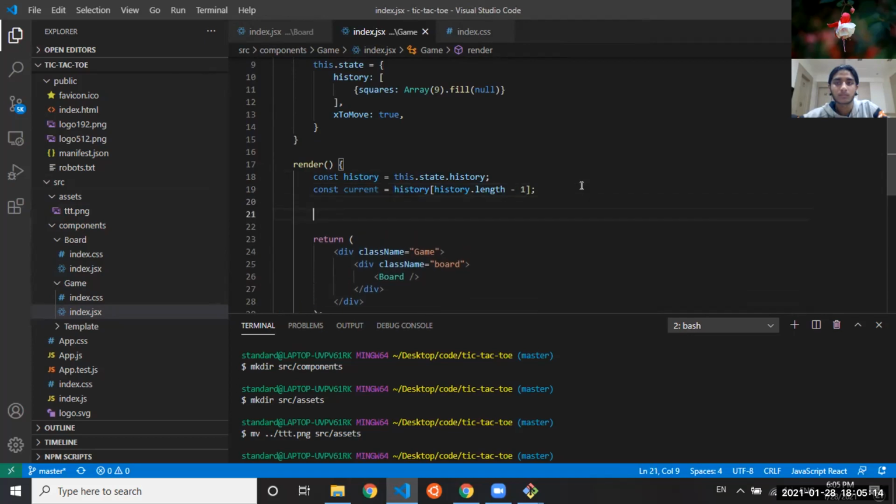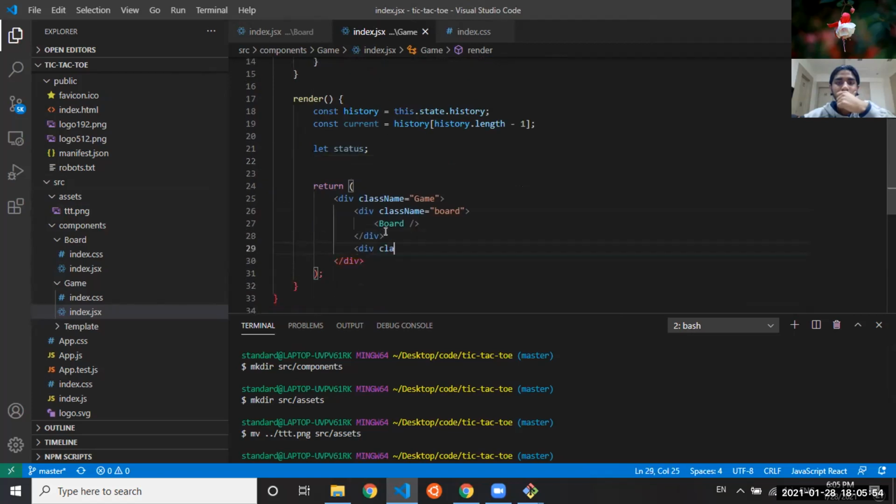And what are we going to do from this? Well, we can say let's do the moves then. So basically, whose turn is it, you could say. Actually, I will leave this for later because it is a little complicated. Let's just first go over the winner. So we're going to create a variable called status, and status is basically going to be telling us when you've won or lost. So let's put this out here. We're going to have a div className equals info.